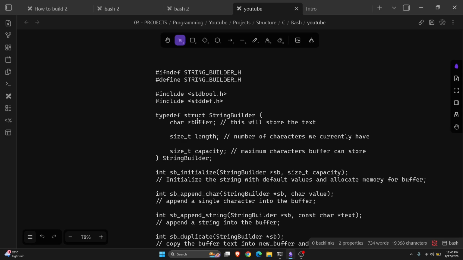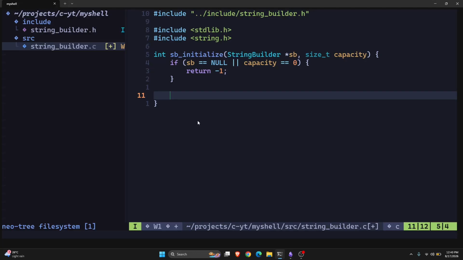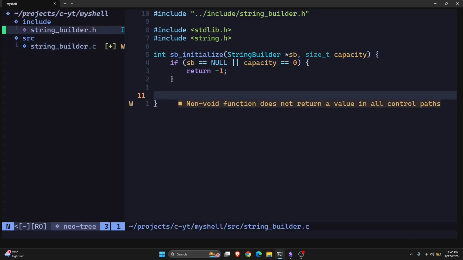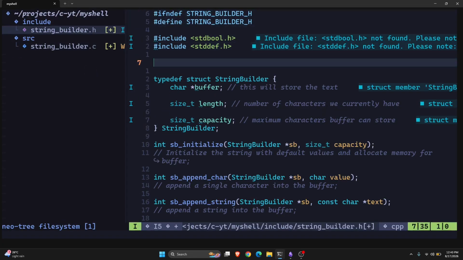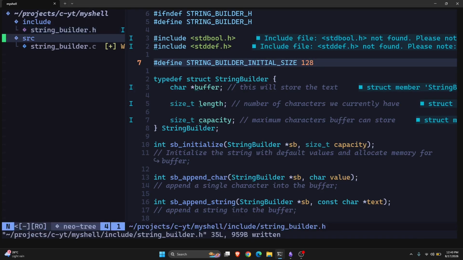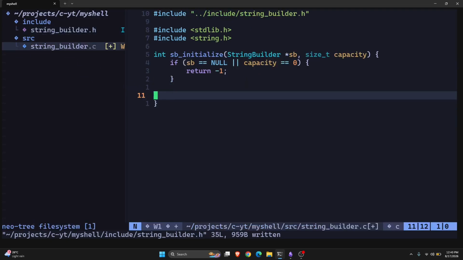So let's allocate memory for the buffer. But before that, I just missed one thing. I just have to add define string builder initial size, which is going to be 128, as I said earlier. I just forgot that. Let's just add that. Now we have the initial size.